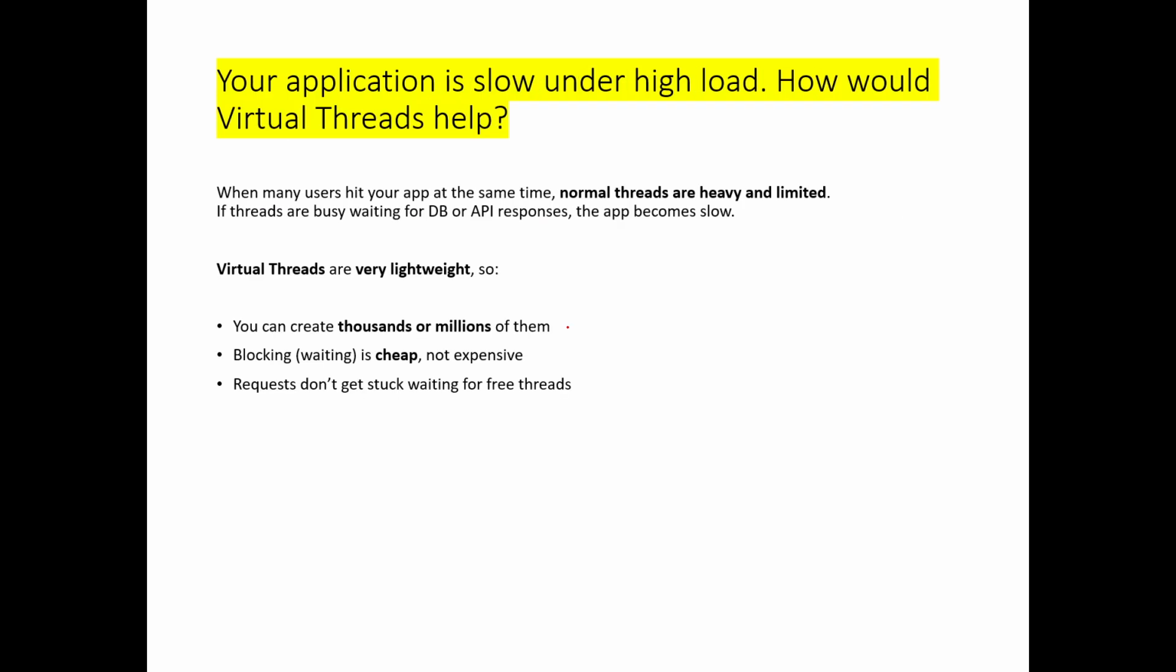Your application is slow under high load. How would virtual threads help? You know, a virtual thread is very lightweight. It is not like a normal thread. We can create thousands or millions of virtual threads. Whenever we are waiting for DB calls or API calls, a virtual thread is cheap and not expensive.